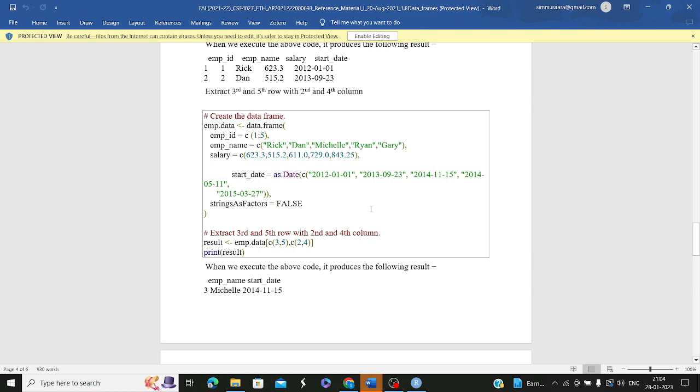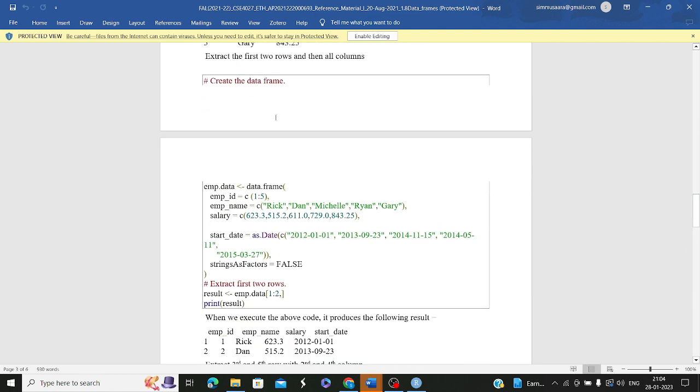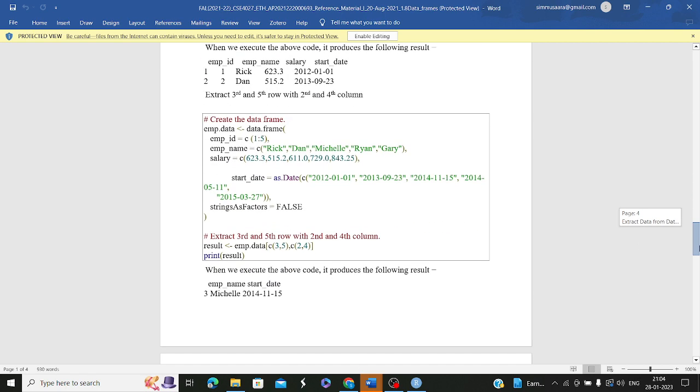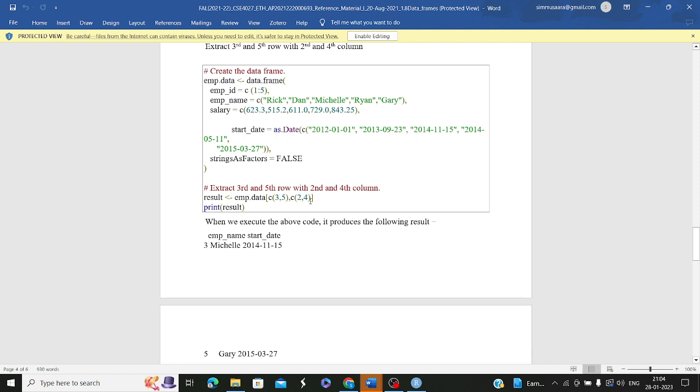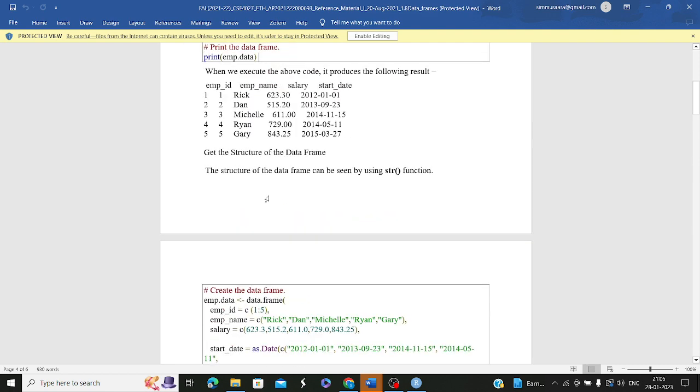Only the third and the fifth row will get displayed, whereas in the previous case, since we wanted the first row as well as the second row, we made use of the colon. But in the next case, we don't want the fourth row, so we can specify only the third and the fifth row by making use of a vector here. C is the function, as we have seen, to produce a vector, and then the second and the fourth column can be mentioned here, c(2, 4). This is how you can extract rows of a data frame in different ways.